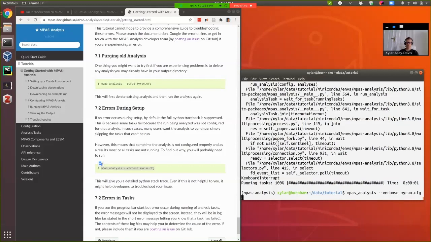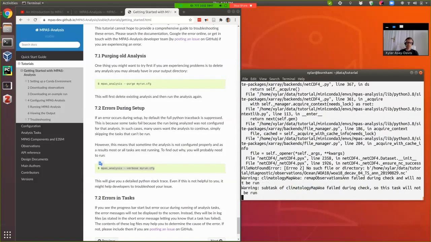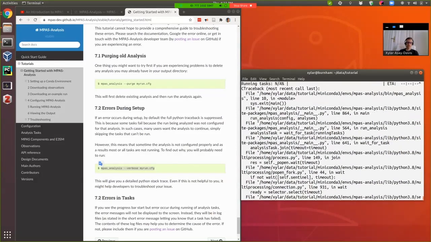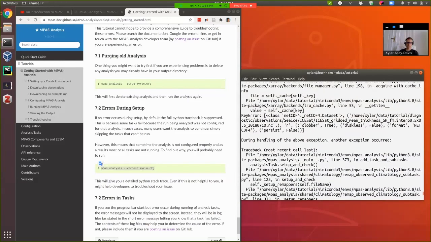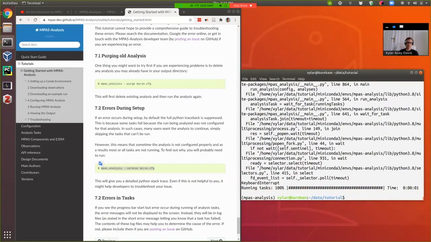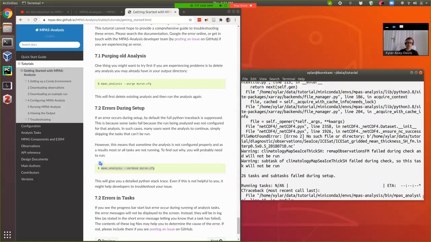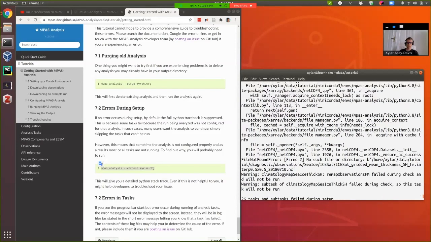And so rerunning the analysis, we probably don't need to purge again because not much has happened since we purged before. Okay, now we're getting tons and tons of error messages. It's going to be kind of overwhelming, but we're just going to look at the last few and try to figure out what went wrong.